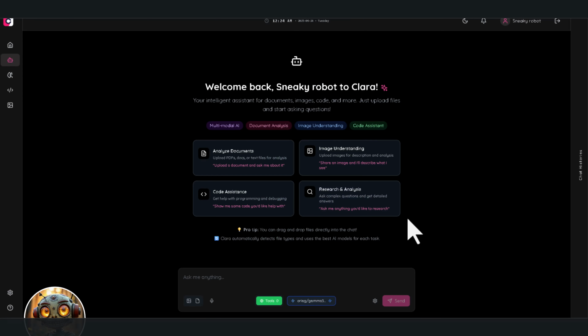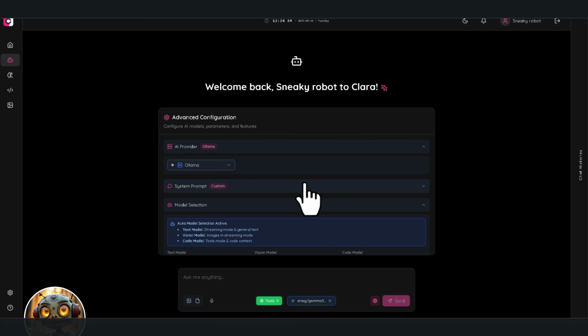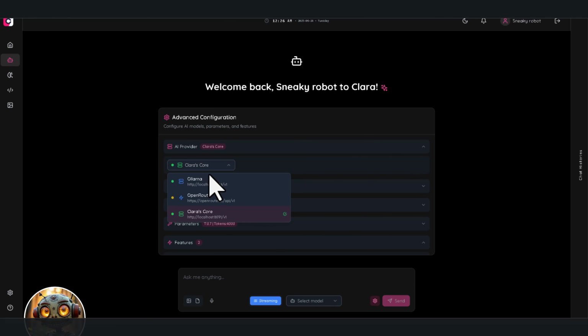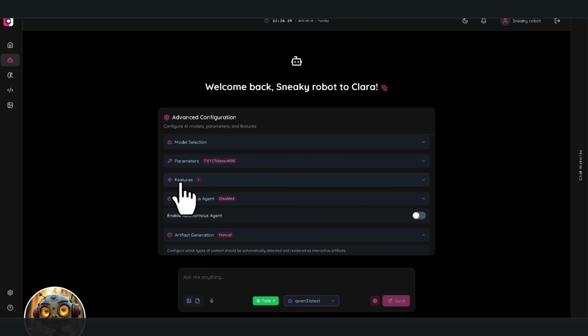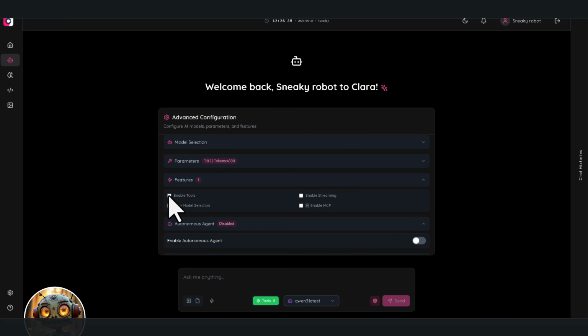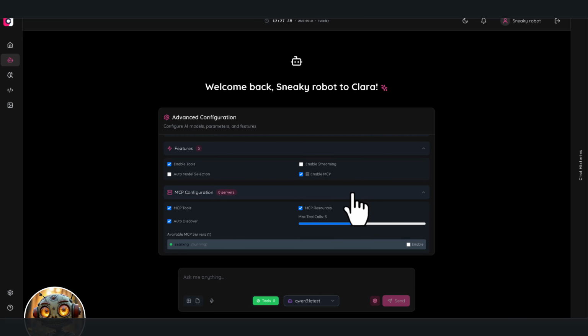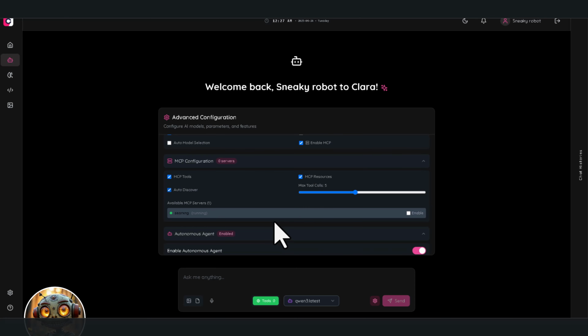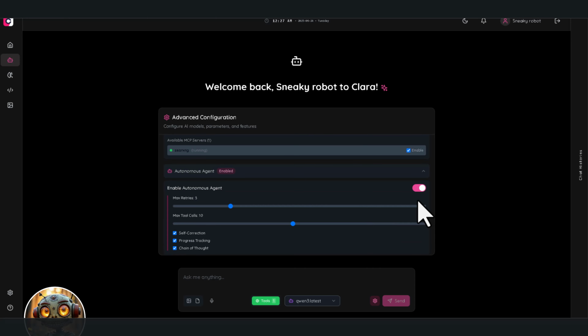Let's go back into the chatbot and make sure a few key things are enabled. Click on the chatbot settings icon, it's right next to the Send button. Change your AI provider back to Ollama. Then scroll down to Features and make sure both tool calling and MCP are enabled. Next, click on MCP configuration. In here, I'm going to enable Search NG and also switch on Autonomous Agent. That's it. Everything's connected. But this is where things get messy.